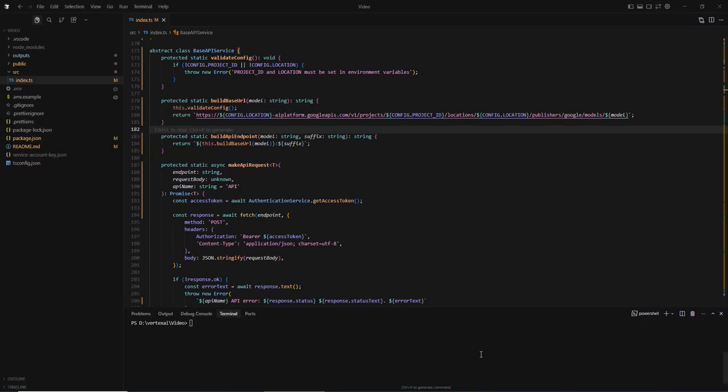This is a web application for generating images and videos using Google's Vertex AI. The application supports generating images from text prompts using Imagen API, editing existing images with new prompts using Imagen Edit API, and creating videos from images using Veo API.